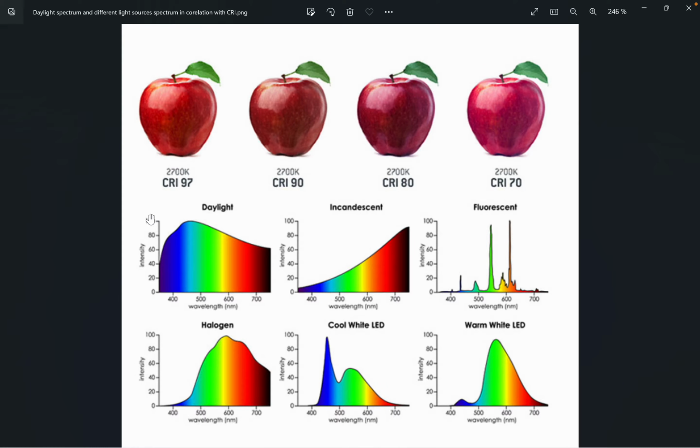For example, in this chart or spectrum, we have a spectrum of daylight, so we can see the wavelength. You see how beautiful it is, and it covers from the blue to the end of the spectrum on the red as well, until the dark red.